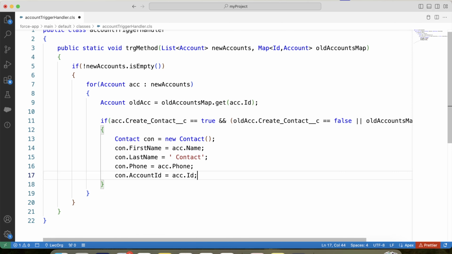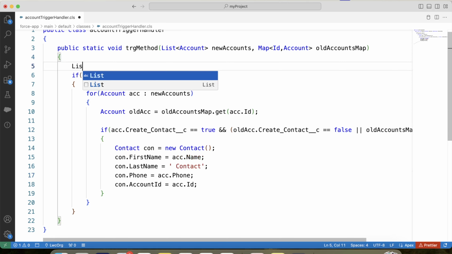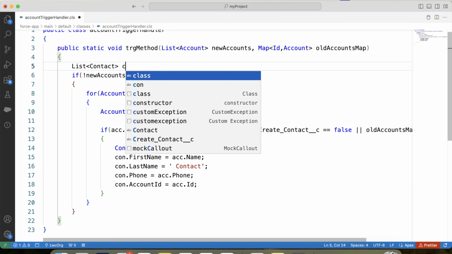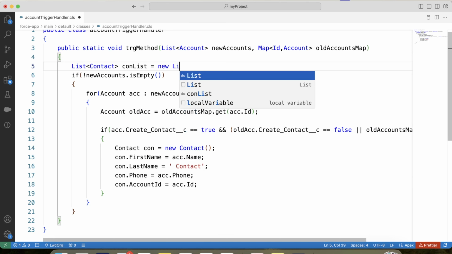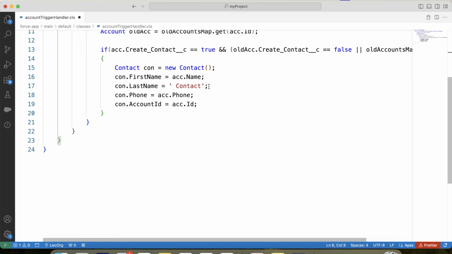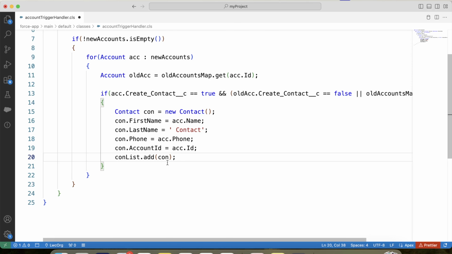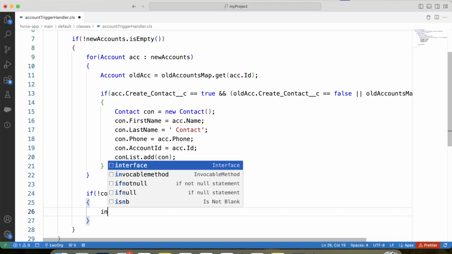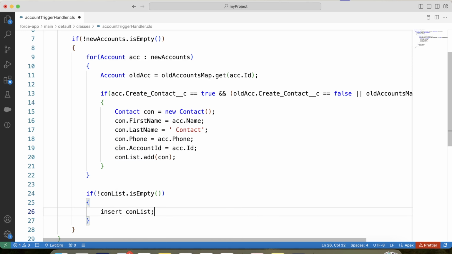like this. Now we will not perform DML inside for loop. So let's create a list for contact. Copy this list name, paste it here, and add these contacts in it. Apply a null check on it. And finally insert it. Save it and deploy it to org.